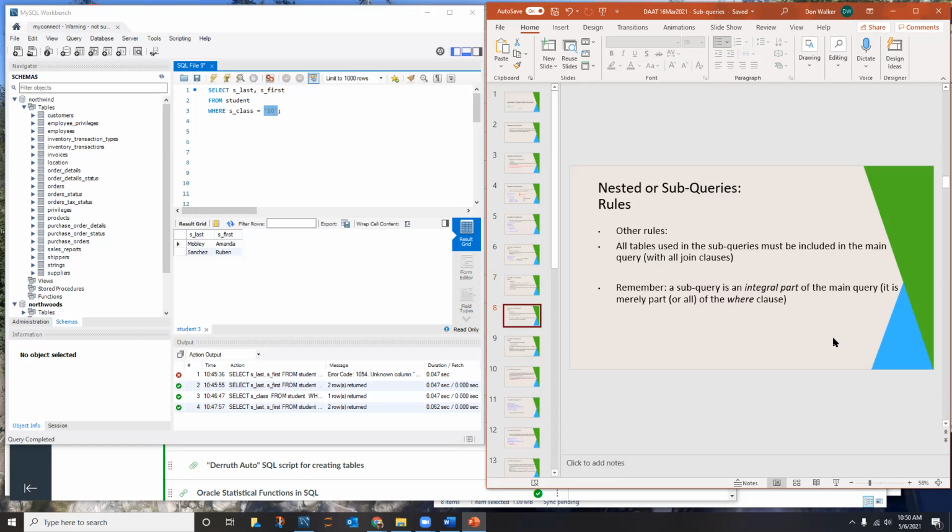Okay. Other rules. Tables used in the subqueries must be included in the main query. And that's starting to get a little more with joins and everything. It gets a little more complex. And yeah, a subquery is part of the main query. It's just part of the where clause. It is getting you either a value or set of values to match a column in your where clause. Okay. Moving on to more.